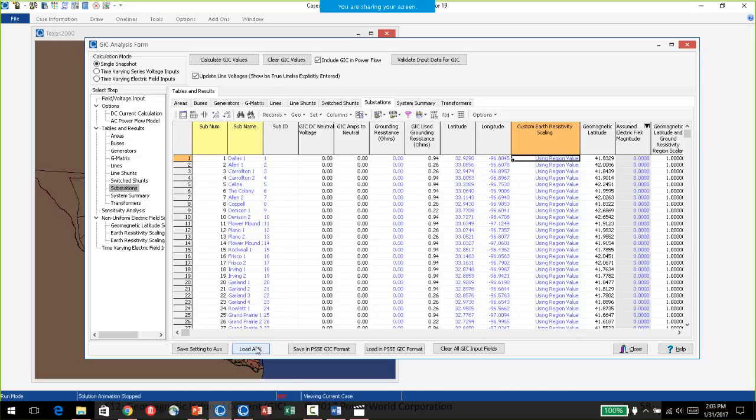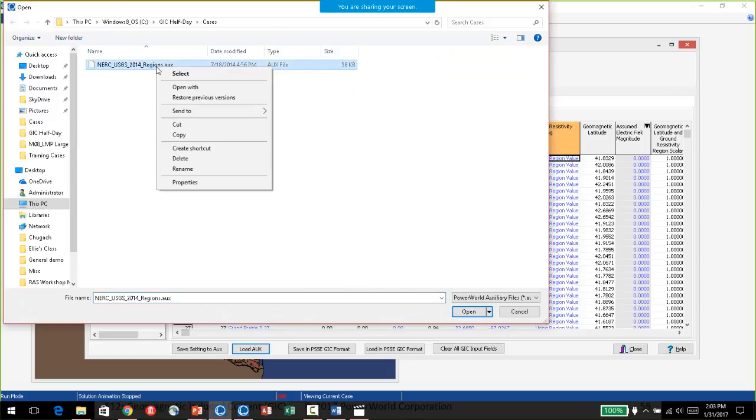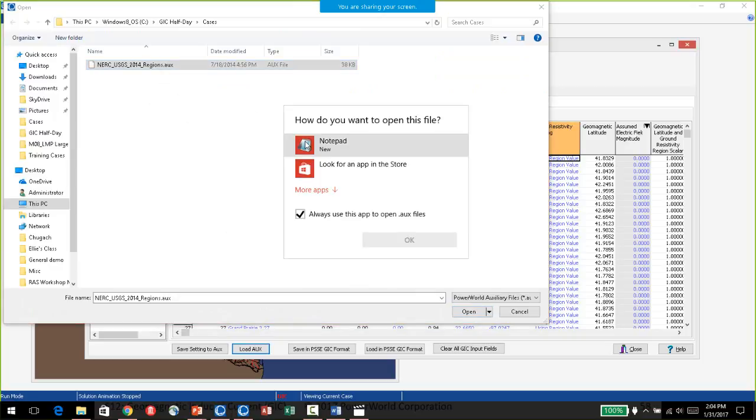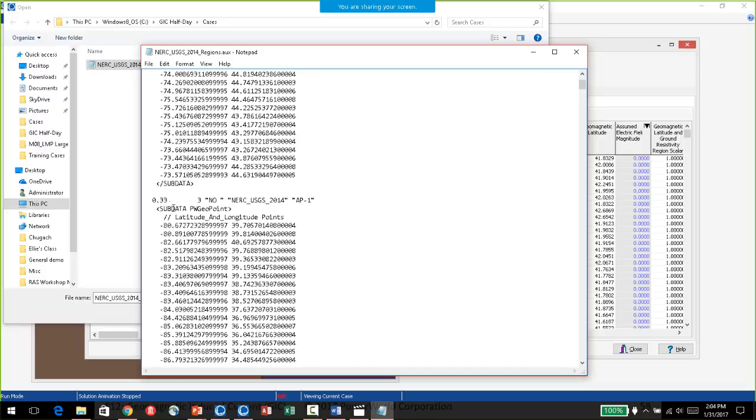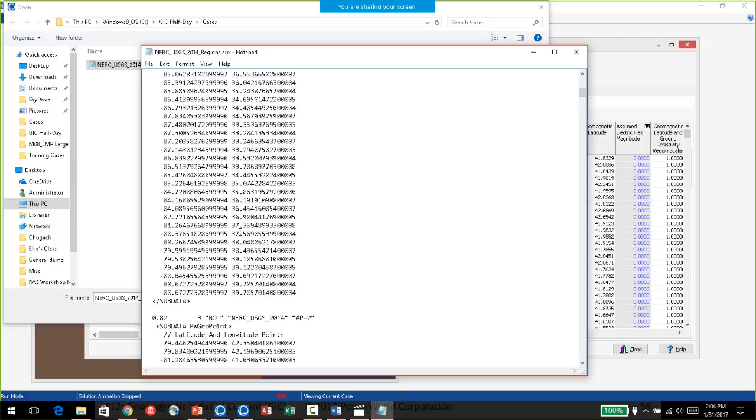But anyway, what I'll do is I'll click Load Auxiliary here, and I'll just open this in a text file. This is just an auxiliary file. It just defines, here's the beta factor right here, this 0.56, and it corresponds to the region that's defined by this boundary right here. And then that region is called AK-1. AP-1 is the next one. Here's the beta factor, and it's defined by this boundary. So if you had your own file where you wanted to create your own boundaries, then you could do that too with your own factors.